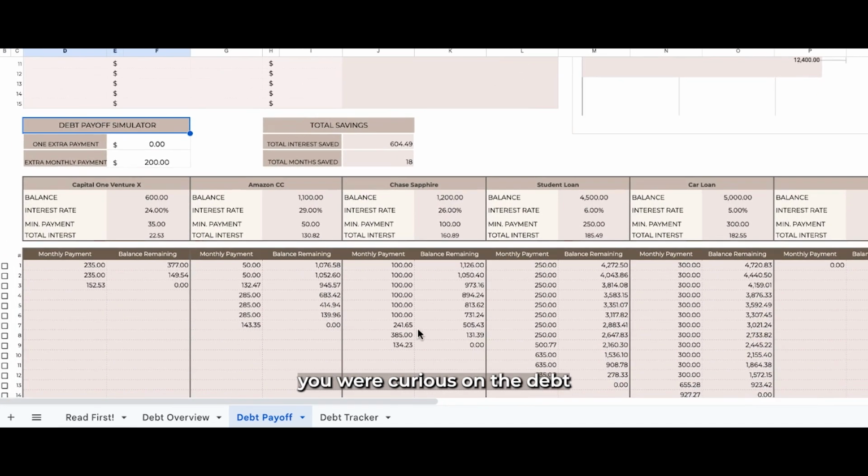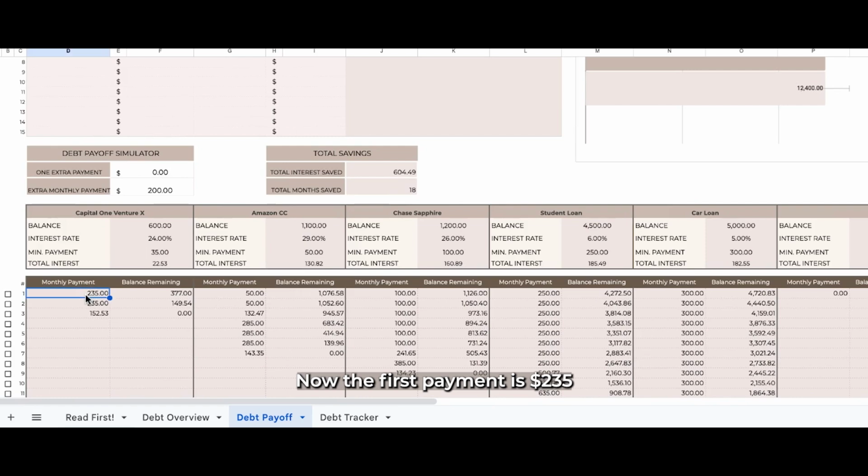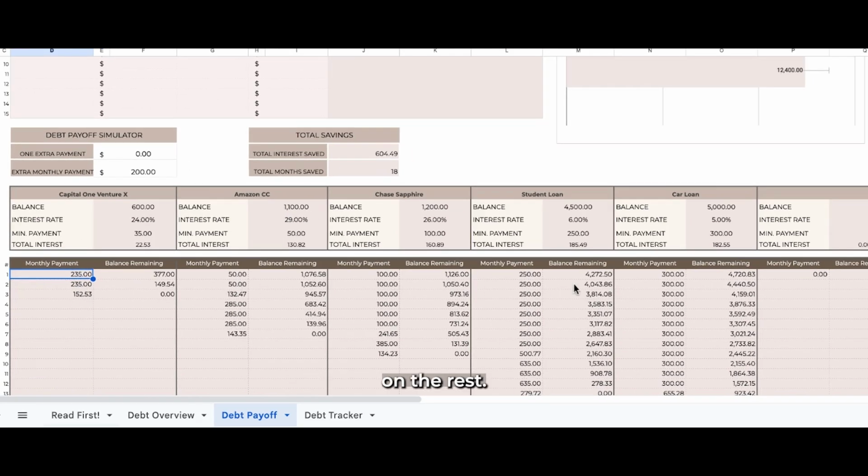Just in case you were curious, on the debt payoff simulator, we entered that we were able to put a $200 extra monthly payment. So $200 on top of the first minimum payment for the first debt we're tackling, which is the Capital One Venture X. Now the first payment is $235 instead of just a $35 payment. And so we're going to continue paying $235 on the first loan, but minimum payments on the rest.